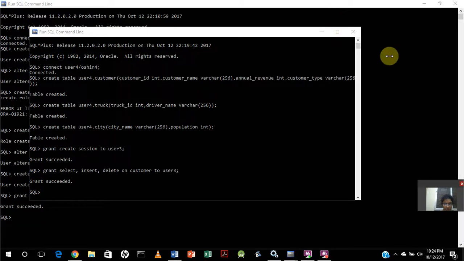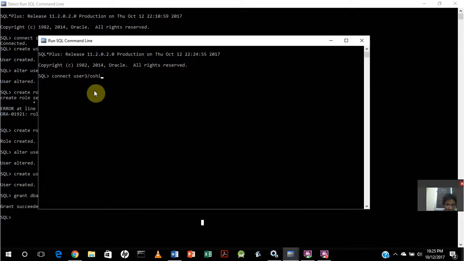Yeah. So once I've given this, I will now connect. Okay, so I connect user 3. Yeah. Now what I do, I select star from user 4 dot customer. So no row selected, which means this table is accessible from user 4 dot customer.